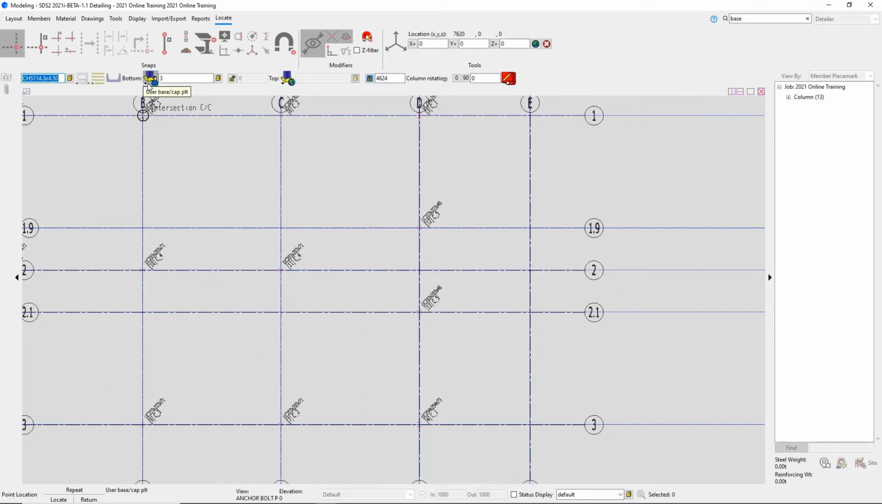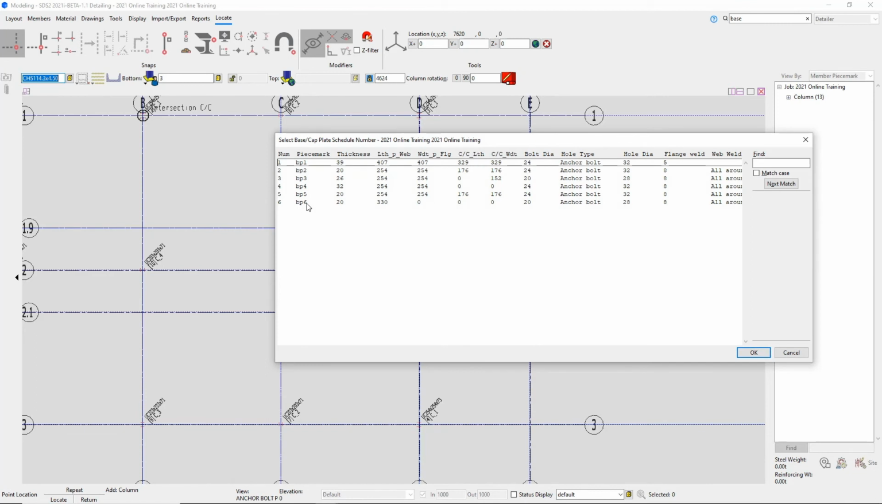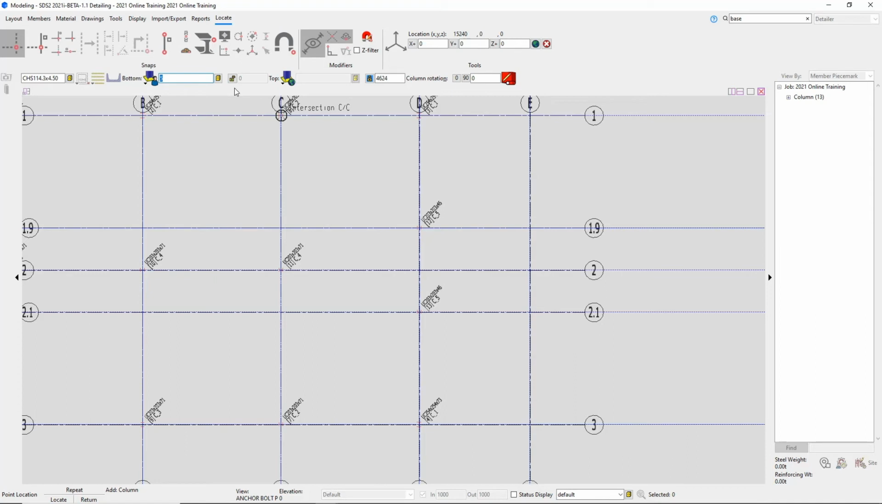For our bottom end settings, we're going to be using a user-based cap plate, and we're going to be using our BP5 for this column. So I'm going to go ahead and browse for our BP5, select BP5, say OK. And then we are starting at our 0 elevation, and we are going up to our landing elevation, which is 2,190. So I'm going to go ahead and specify 2,190 here. And we will have a 90-degree rotation, so I'm going to specify 90.